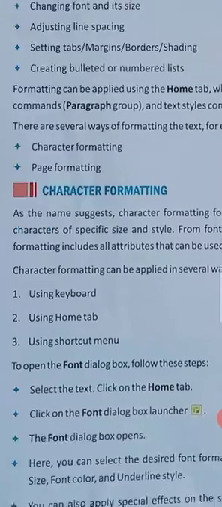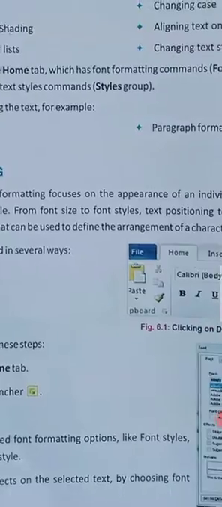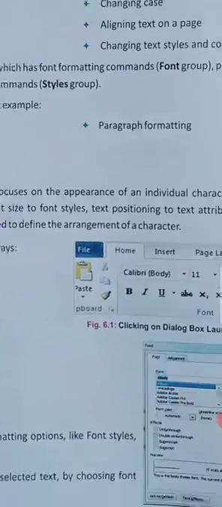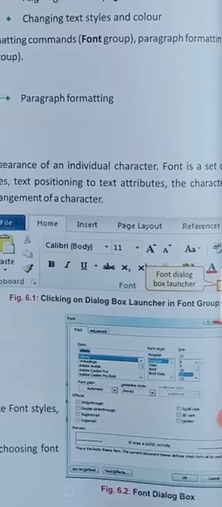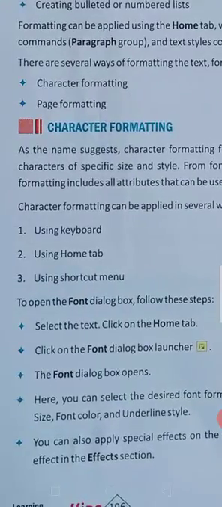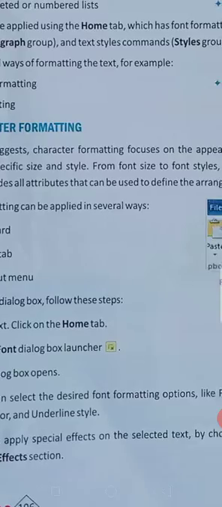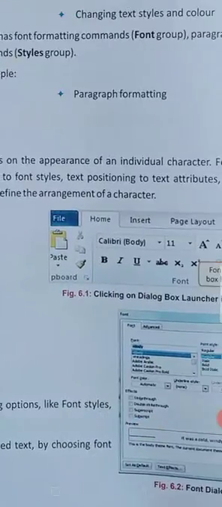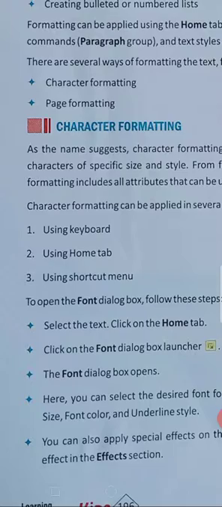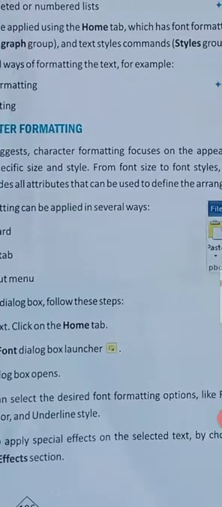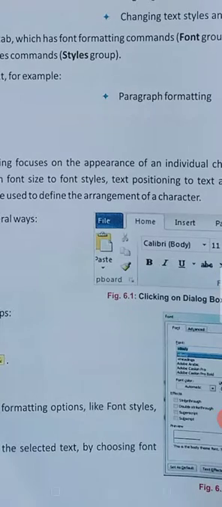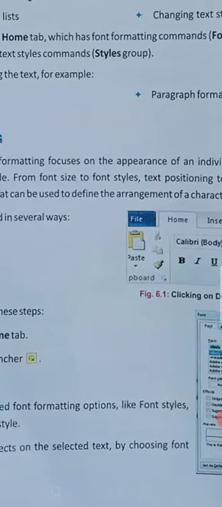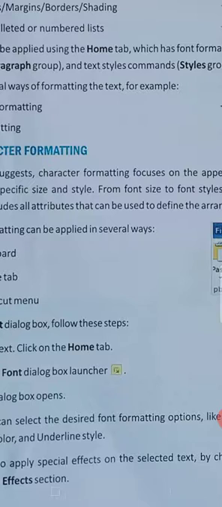Character formatting, as the name suggests, focuses on the appearance of individual characters. It means we are working only on characters. A font is a set of characters of a specific size and style. From font size to font style, text positioning to text attributes, character formatting includes all attributes that can be used to define the arrangement of a character. In character formatting, we change font size, font style and font color of characters. It means we just select a word and after that we can make changes.